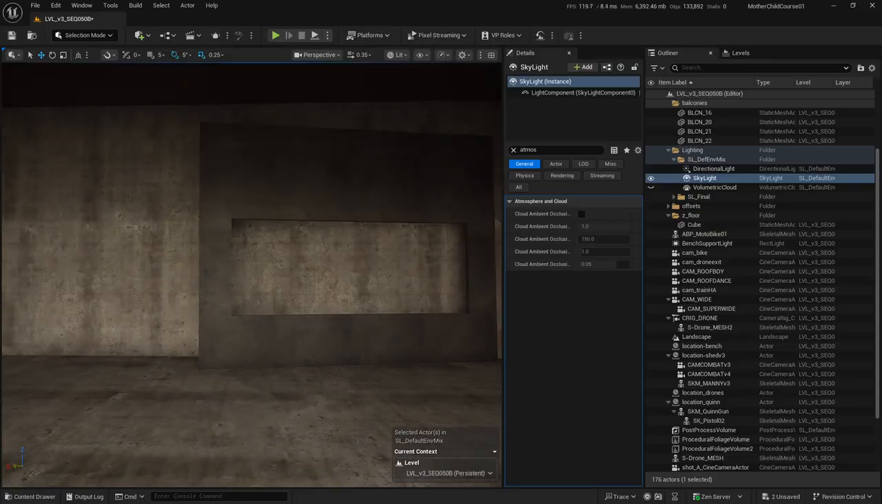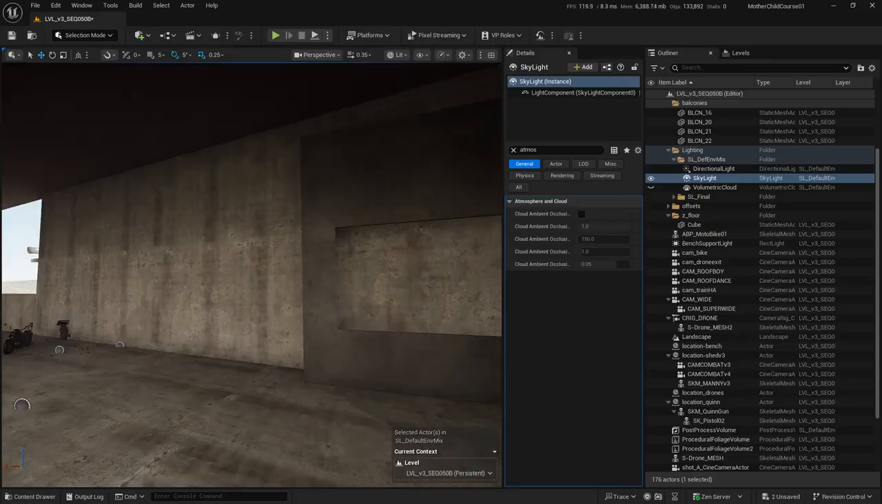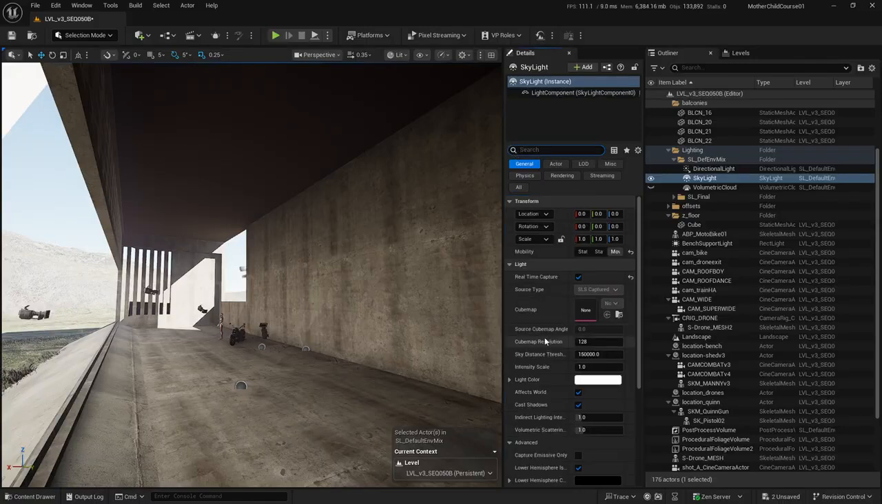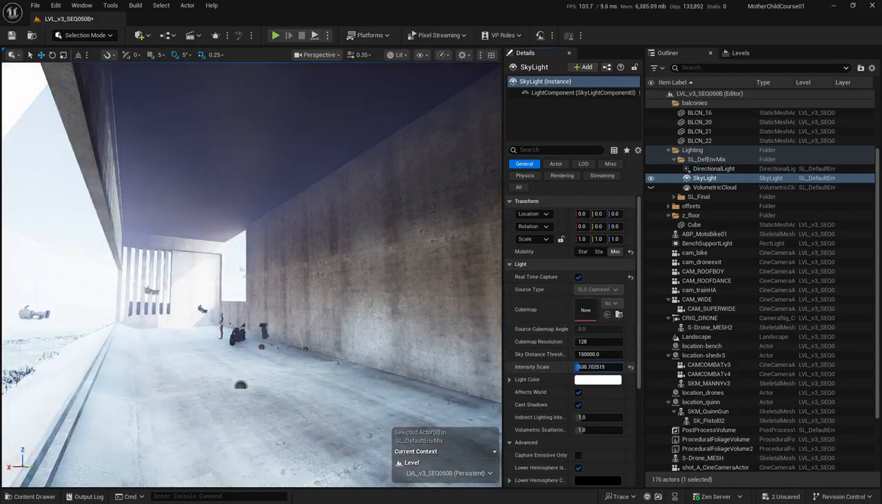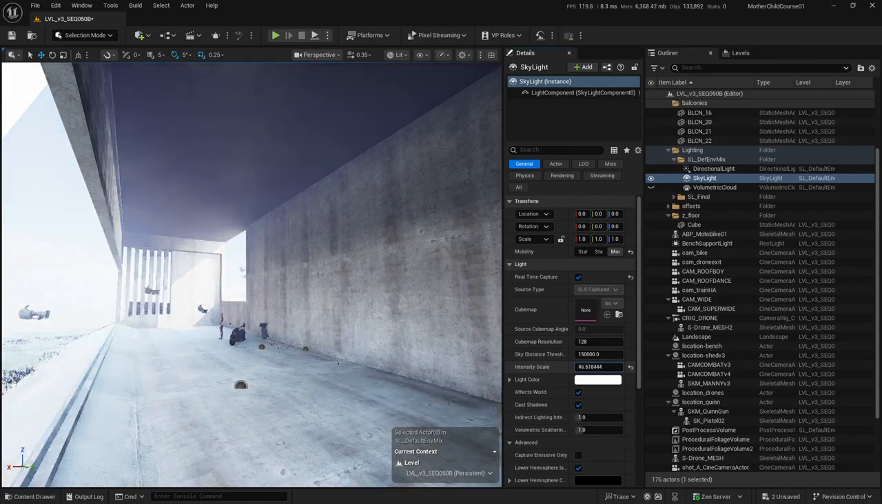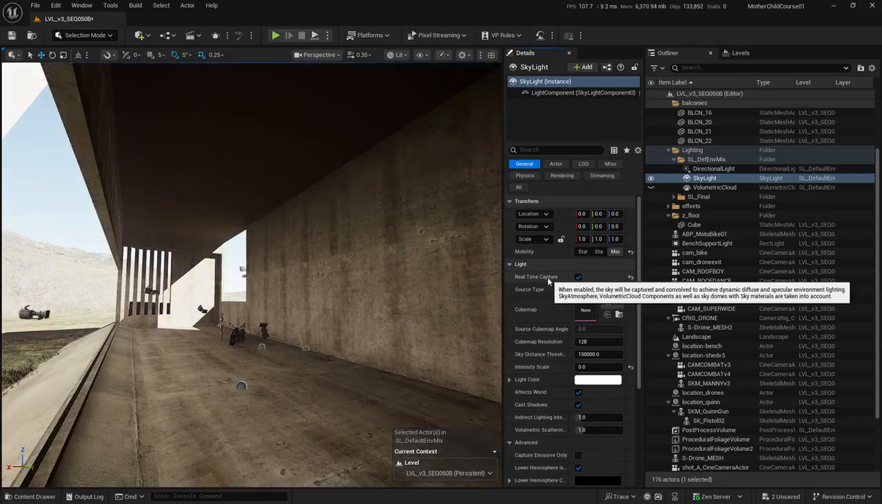And note that the physical location of the skylight actor doesn't really matter, because the skylight actor samples the entire environment, not its position. So you'll see in the details panel, if I change the intensity, I can raise the level of the ambient light. You'll also notice that there's a real-time capture option there, and that's what we've selected right now. This ensures that the skylight updates automatically when the sky changes, which is important for time of day systems, and in our case, as we are evaluating our lighting changes.